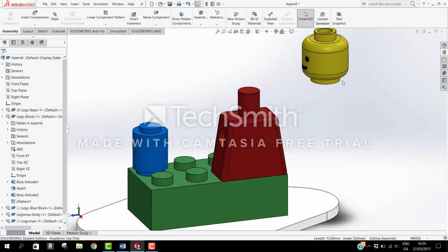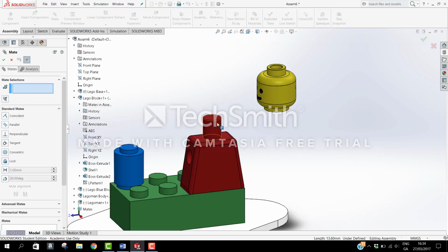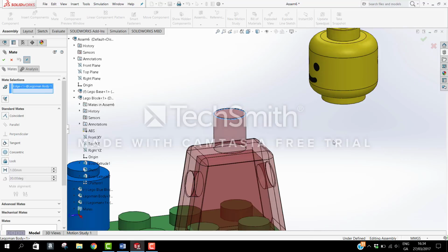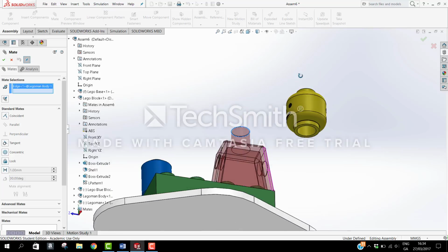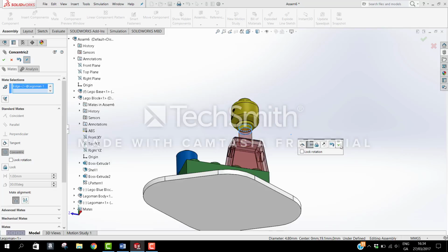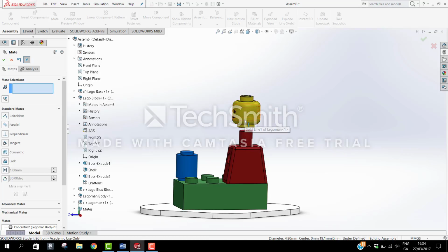Once again with circular geometry, we'll use a concentric mate. So choose our mate in the assembly toolbar, and we're going to choose either one of the circles. It doesn't matter because they all share the same center. And as you can see, they're lined up there. As you can see, our piece is still free to rotate and move up and down.